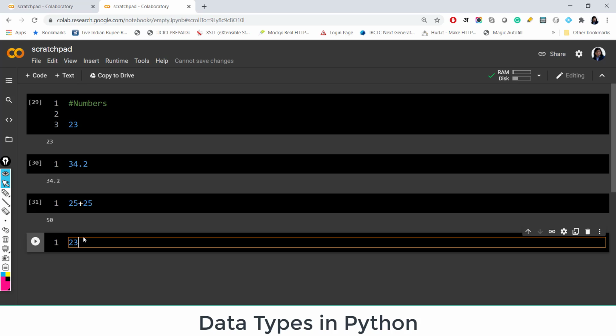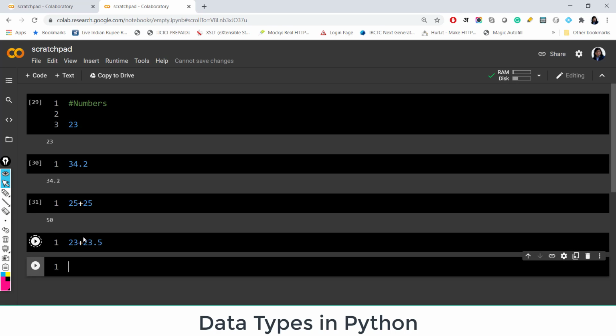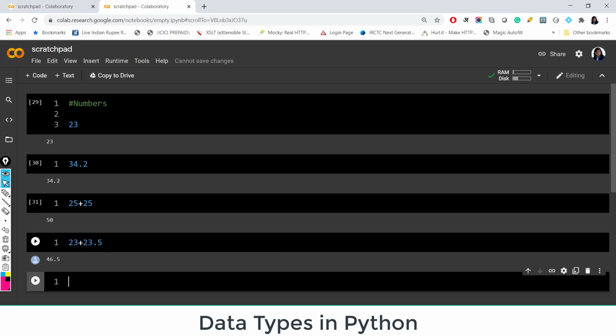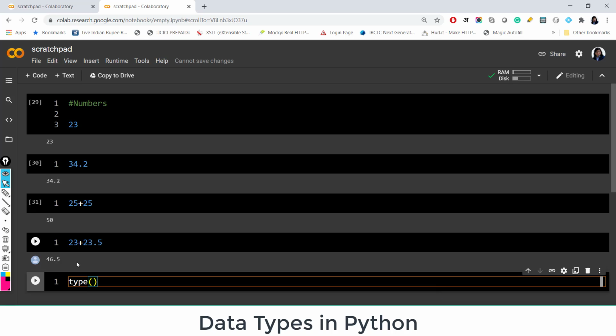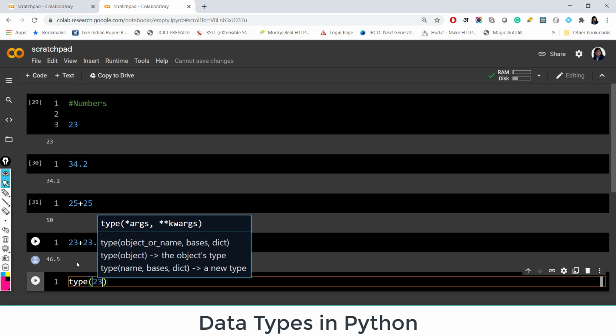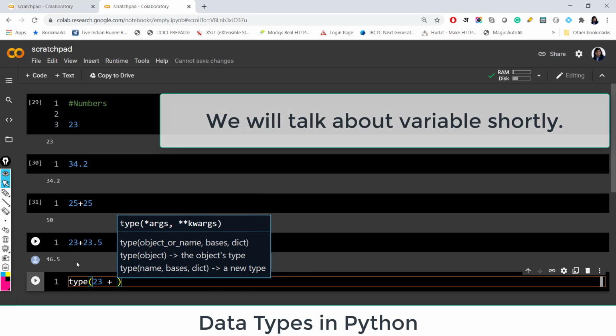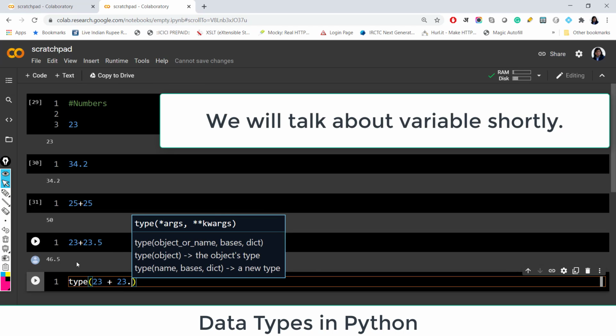But if I add one integer and one decimal point number 23.5, Python is going to add, and as expected the result is going to be a float. It is a floating point number. And how can we check the type, whether it is a floating point number or an integer? You can use simply type, and inside that you can put whatever you are doing. As of now we have not assigned it to any variable, so let me just show you here itself.